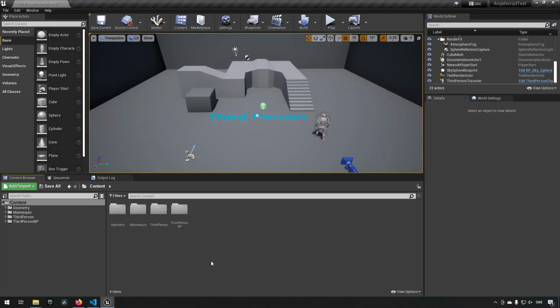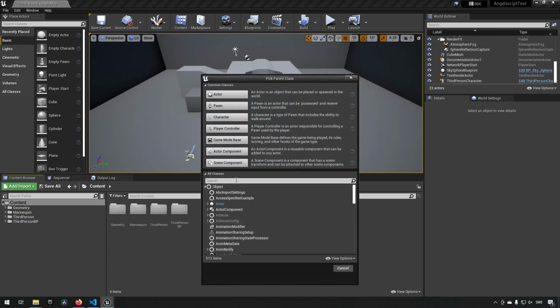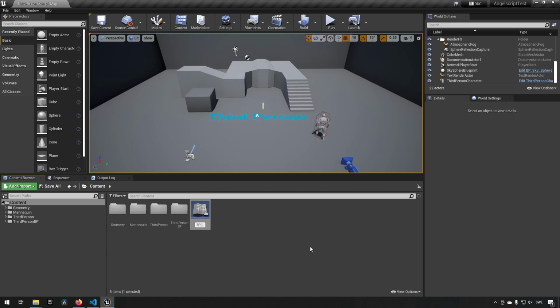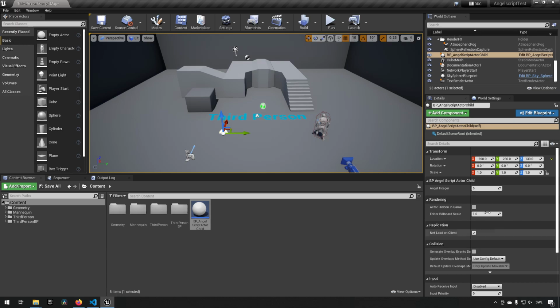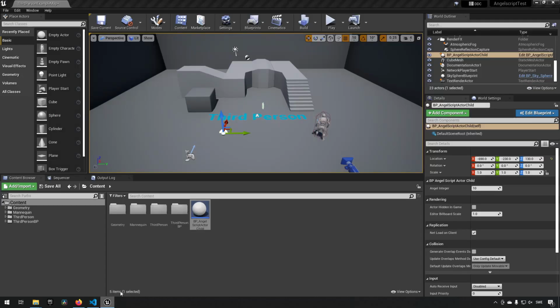So if I now go into Unreal Engine, I can create a new Blueprint class. I can choose to have AngelscriptActor as the parent for this class. I can choose to call it BP Angelscript Actor Child. And we can see that if we drag this into the world, it will have an AngelInteger of 5. And if we go in and change this to 10 and save and go back, it will immediately be updated to 10 in here. So you have this hot reload going as well.